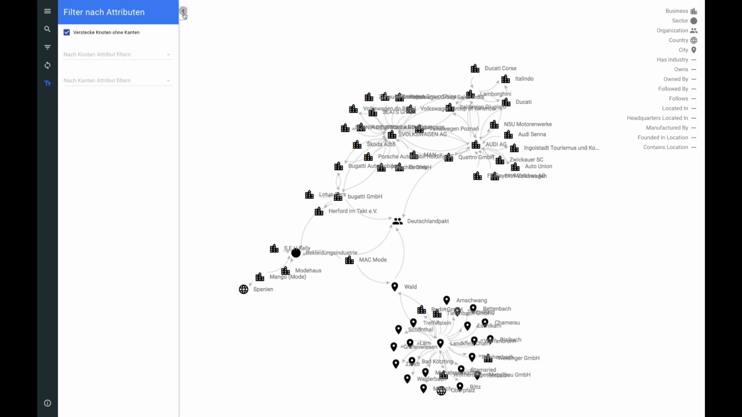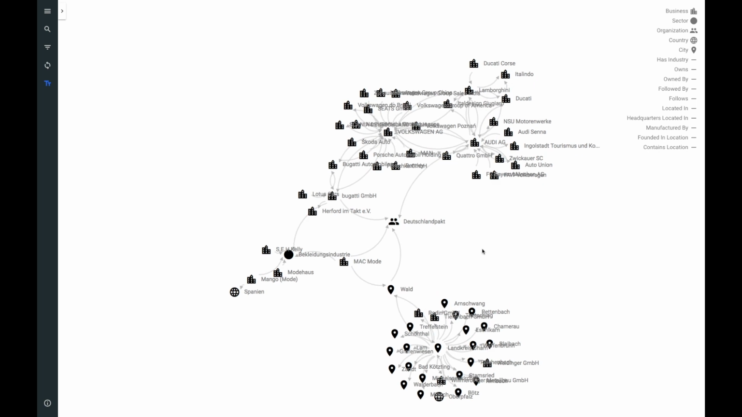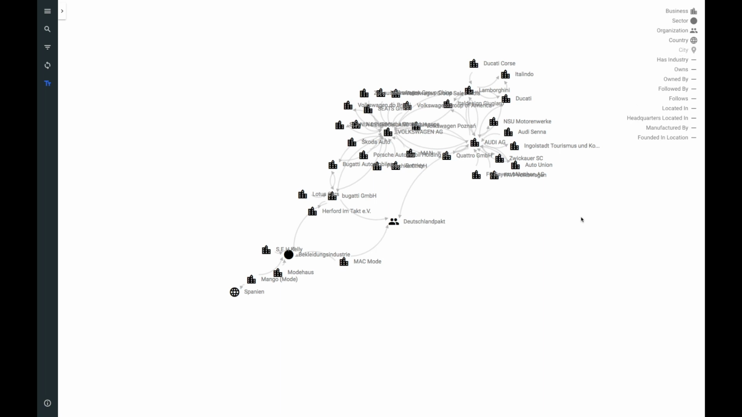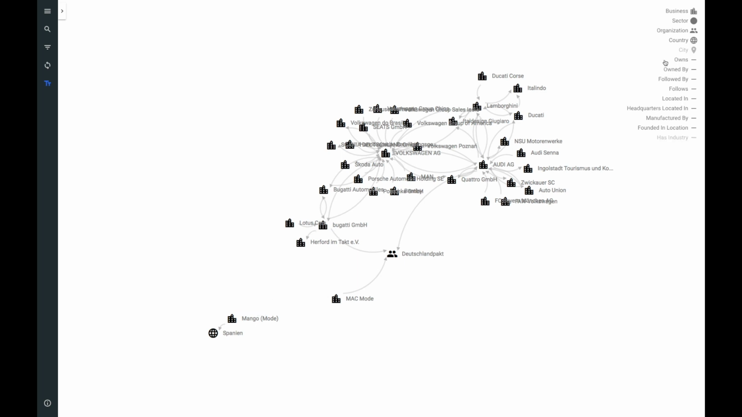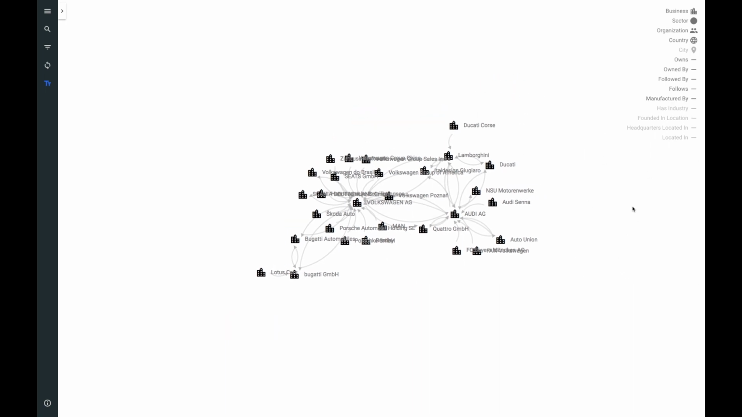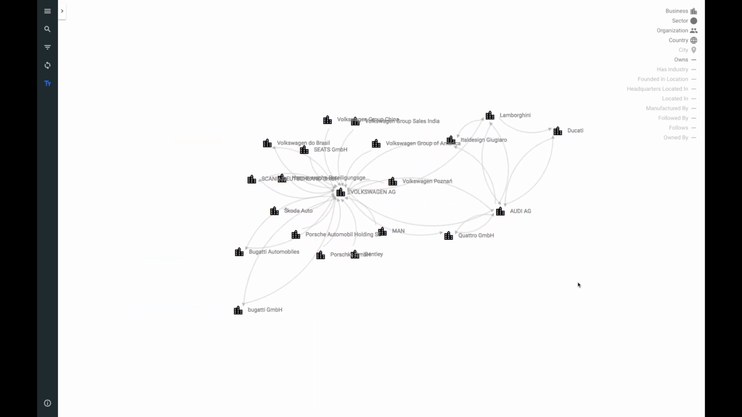To gain a better overview, we can hide the Properties pane. By clicking on the icons in the upper right corner, we can also hide specific entities and relationships. Clicking on a relationship reveals its properties.